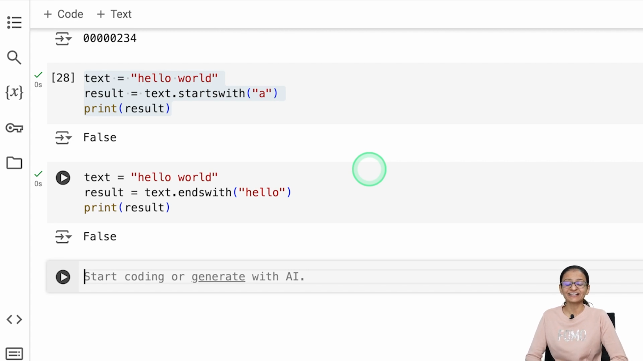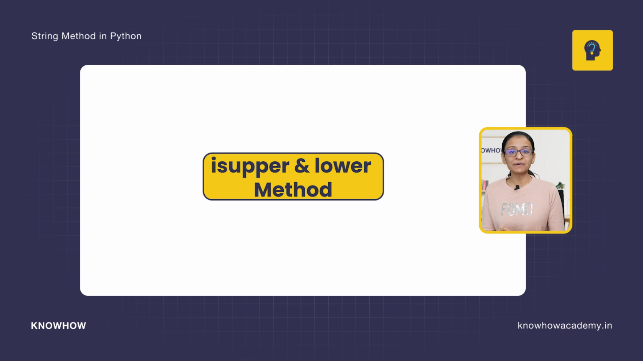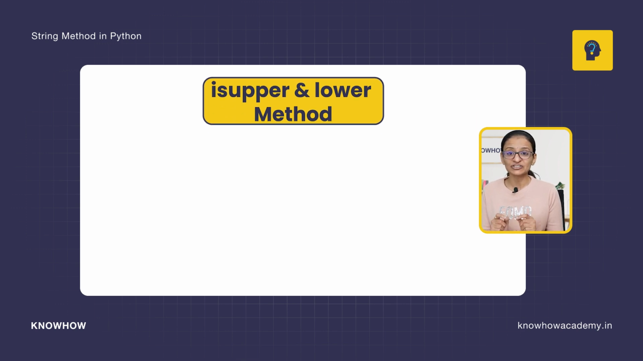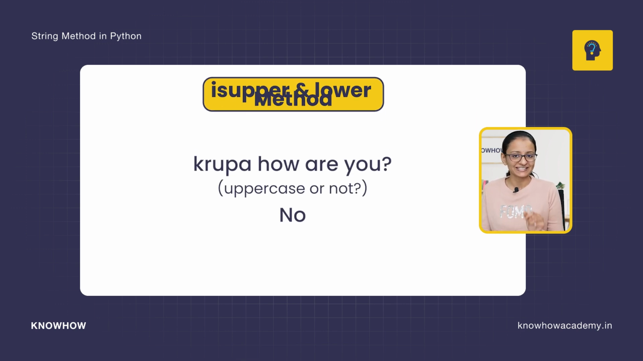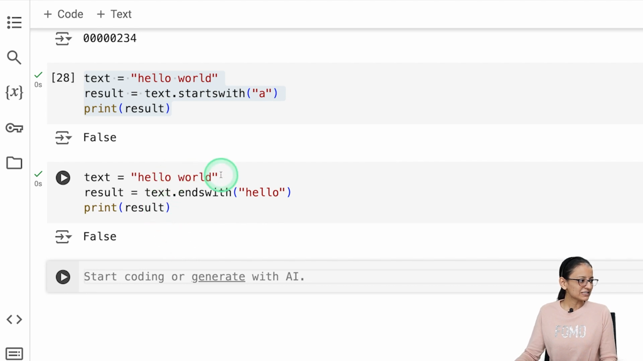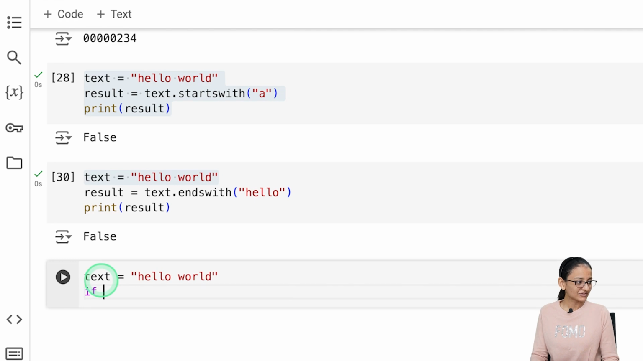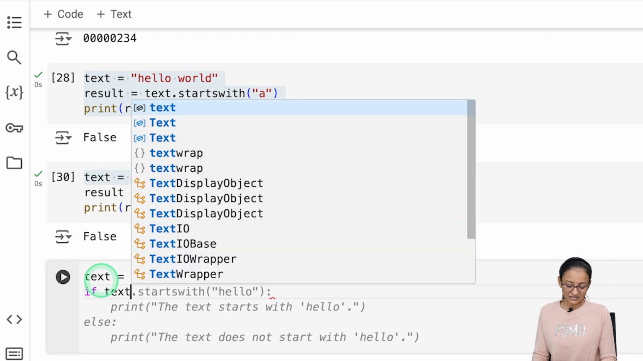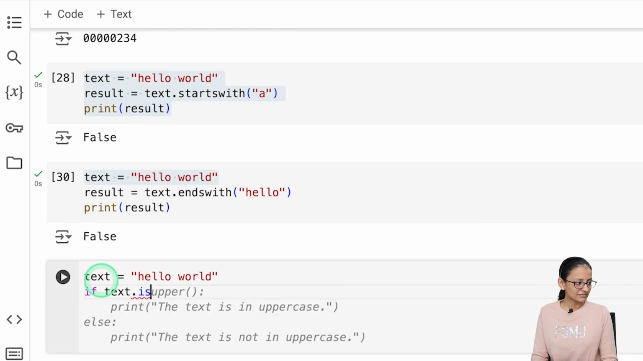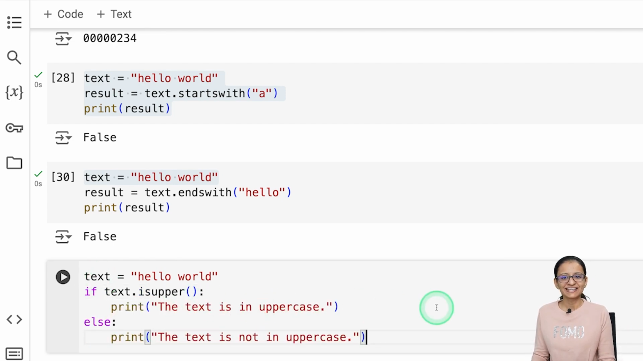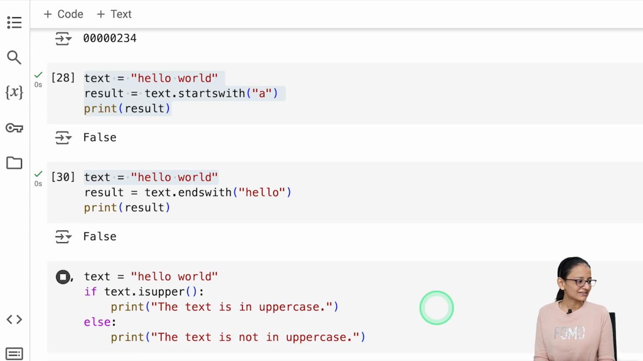The next methods are called isupper and islower. They will check whether the string is in uppercase or lowercase. Let me show you. Let me just copy the text and let me print whether the string is in uppercase or lowercase. So if text dot isupper, then it will print the string is in uppercase, otherwise it will print the string is not in uppercase. So here it is saying that the string is not in uppercase.